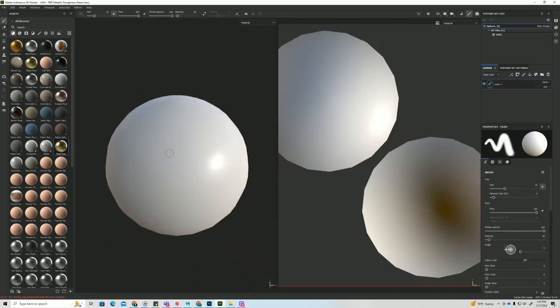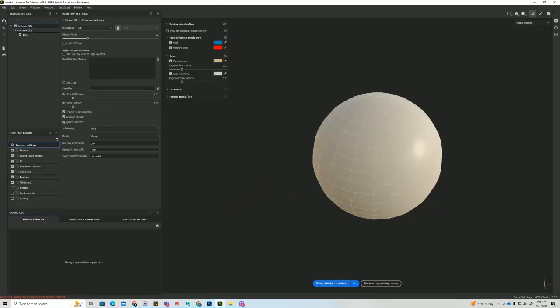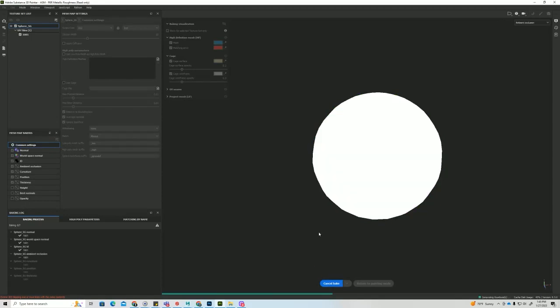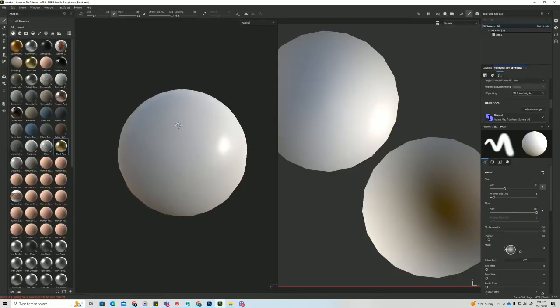Okay, so here is our sphere. If I go over to our texture set settings, there are no mesh maps existing. So I will go to Bake Mesh Maps, and it opens up a new window with the latest version of Substance Painter. I'm just going to leave everything at default and bake selected textures. All right, and then I just click Return to Painting Mode. All right, so mesh maps are done.